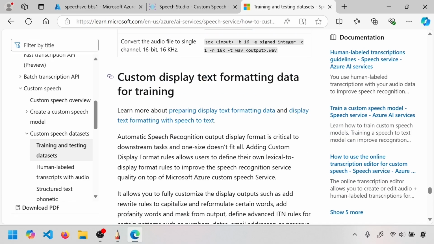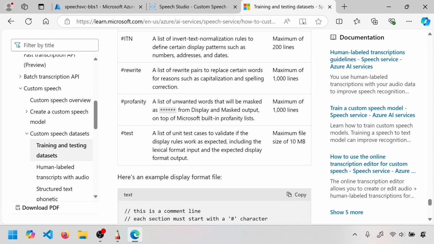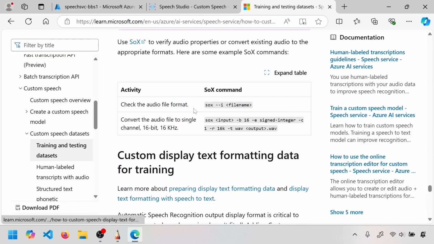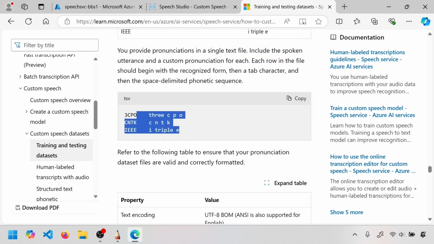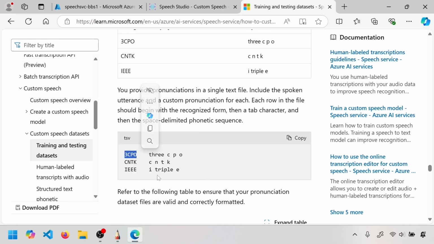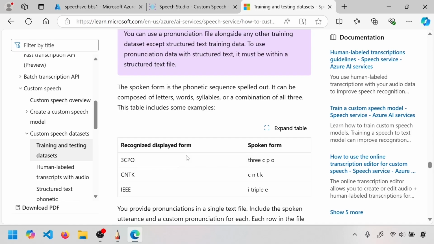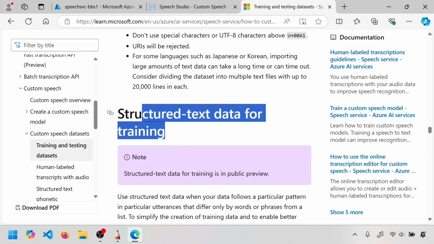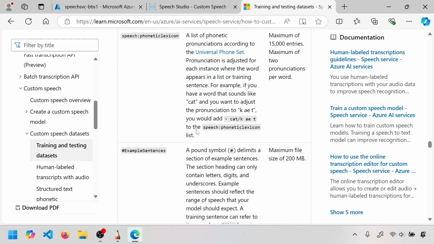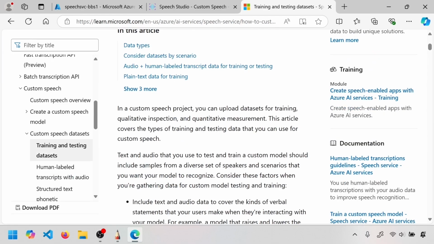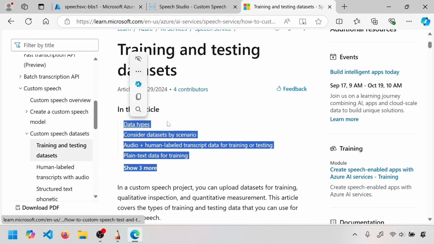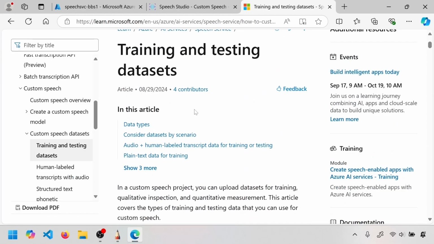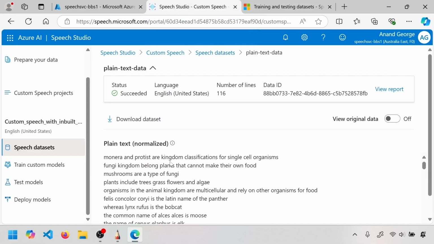Custom display text formatting data for the training. These are some of the examples given here for the formatting, and mostly the file formats are given here. So this is the output we should get, and this is how it sounds. Pronunciation one. So there is a structured text. This is the structured text format. This is one of the important documents if you're planning to use this model, how to format the data correctly if you're planning to custom train it. But just the plain text works very, very well. In my experience, that is probably all you need to get it right.